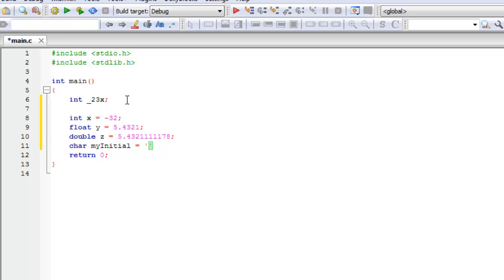So I now have a variable called my initial, and it stores the letter A within it. And this doesn't have to be literally a letter. It can pretty much be anything. I can make it the and symbol. I can make it the dollar sign, anything. It's just a character. So I'll leave it like that. And so these are our 4 basic data types, right? We have integers, floats, doubles, and characters.